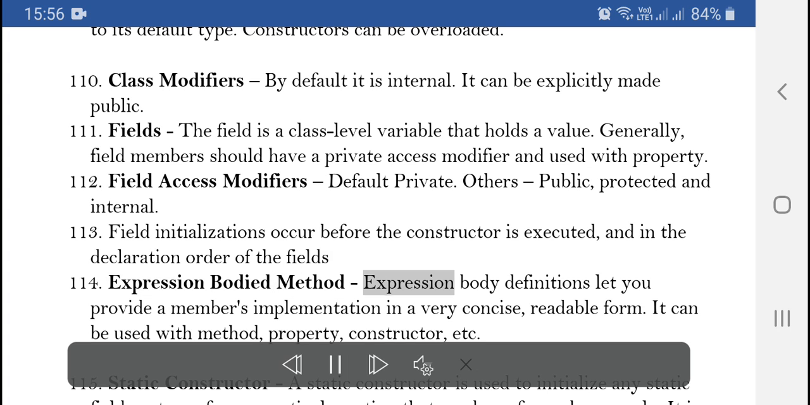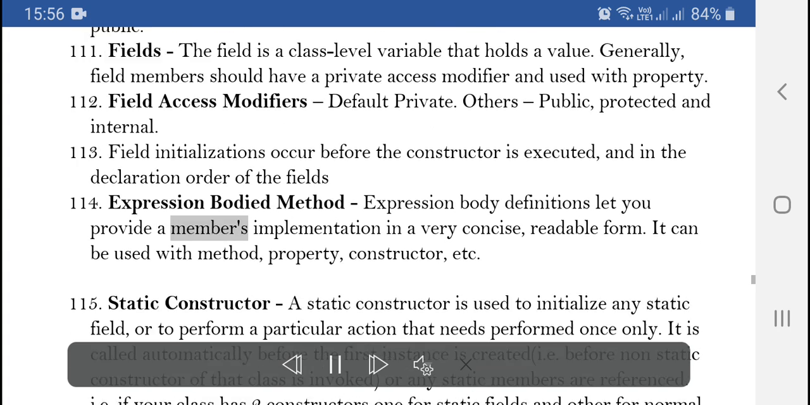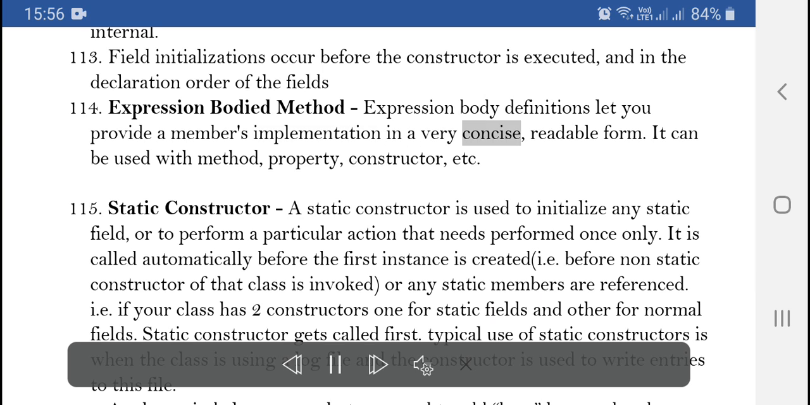Expression-bodied method. Expression-bodied definitions let you provide a member's implementation in a very concise, readable form. It can be used with method, property, constructor, etc.